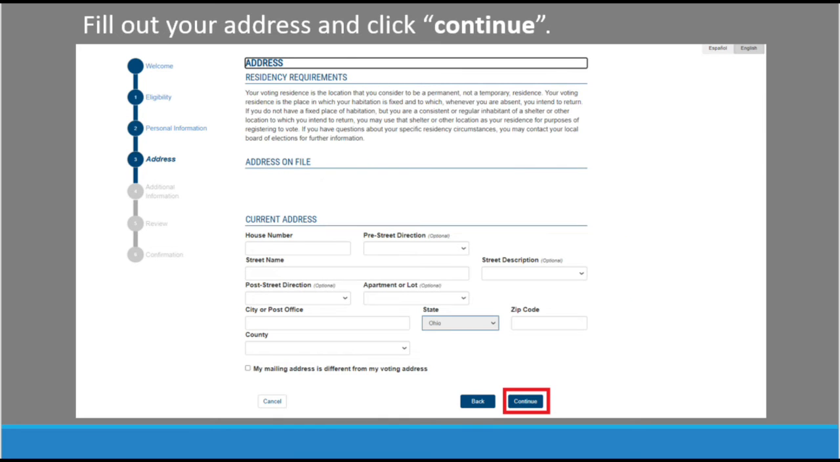Next, we have the address page. So first we have information about residency requirements, and again, if you meet the requirements of being an Ohio resident, you can proceed to enter your address. If there's already an address on file for you, it will tell you so, and then you can enter your current address and click Continue.